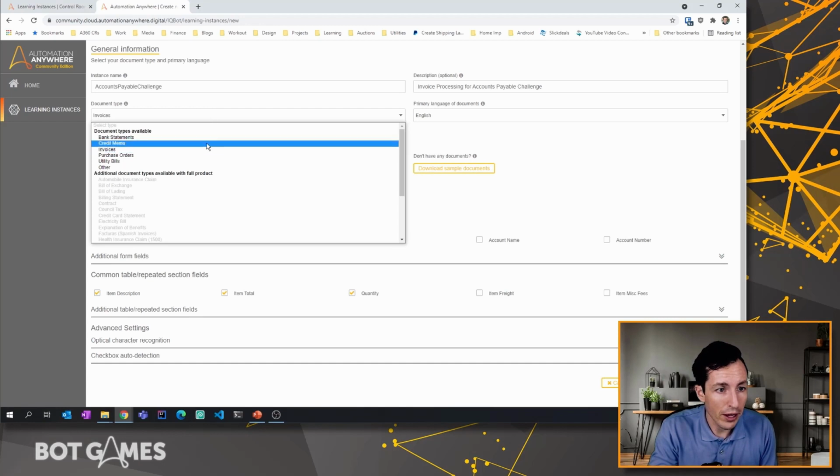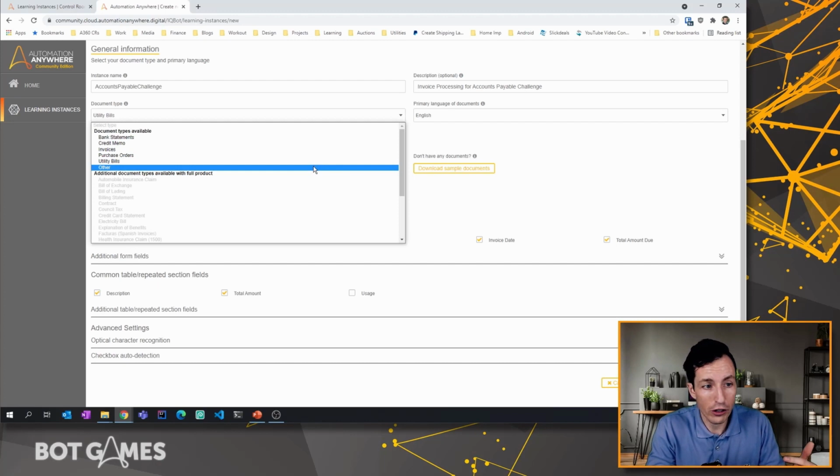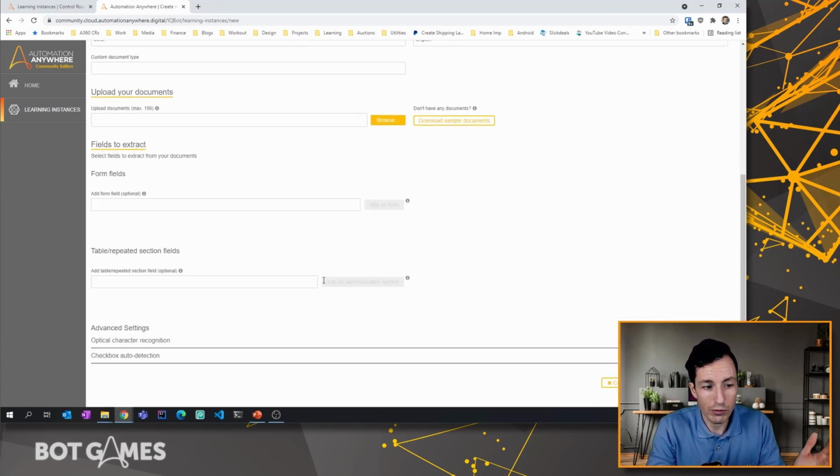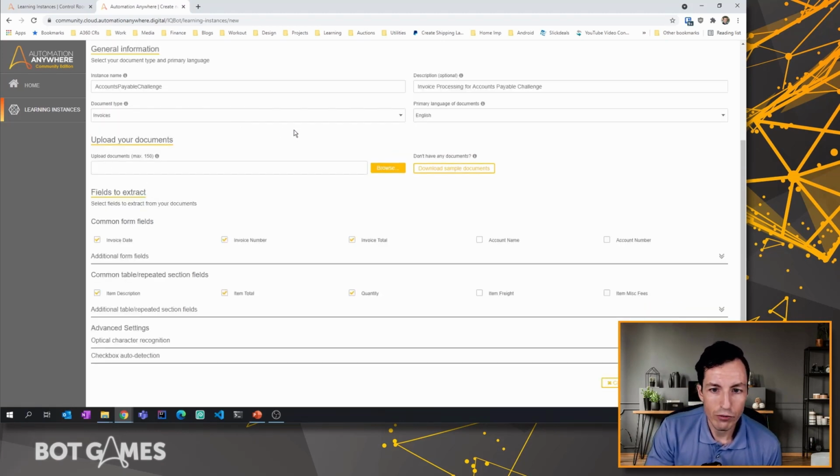If I selected something else like utility bills, right, we're going to see that the field names totally change, right? I have account number and billing period and stuff like that. That doesn't mean that I can't use IQBot for other document types. I could select other and do all of this from scratch. Like I could create my own custom relationships between a form label and a form value. But because we're doing invoices, we're just going to select invoices here. Okay, so I've selected invoices.